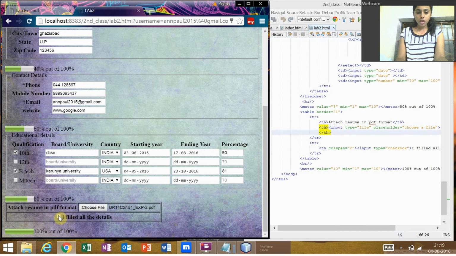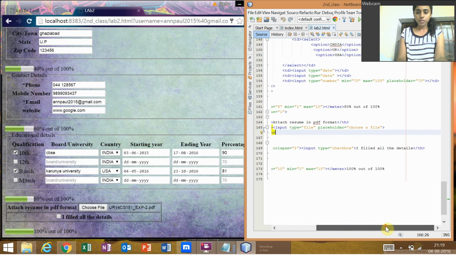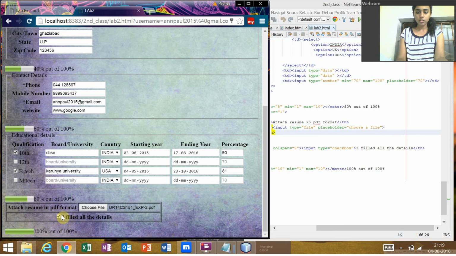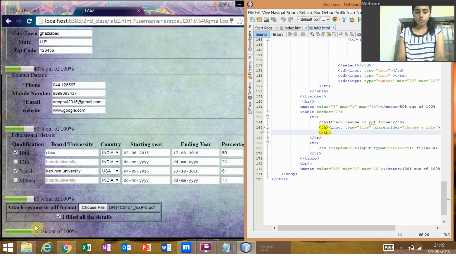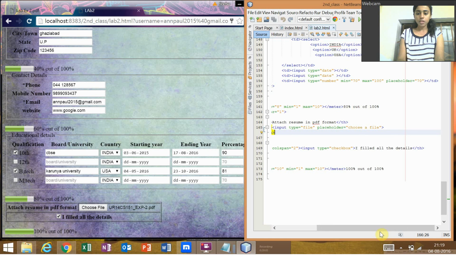And then to click this, it has to be a checkbox. So again in the next row I have used column span of 2. I have given the input type as checkbox. I filled all the details. So this is what I want to agree to, so I have clicked on this. And by the end of this I want to show a meter to show that my form filling is completed. So for that I have given 100% out of 100.